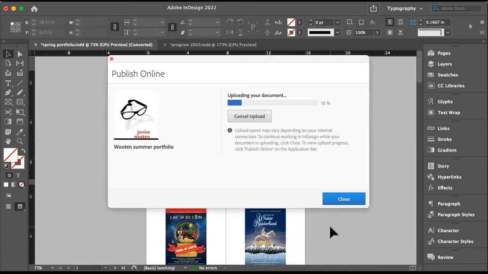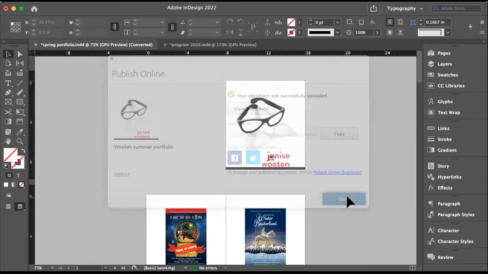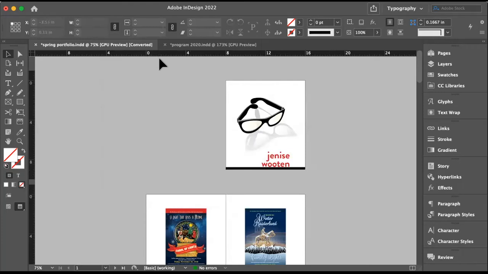It's going to upload. If you have a fast computer, it's not a long process. Okay, so now I'm going to copy that because I have something else on my clipboard. And I would view your document for sure, but we're not going to waste time with that. So I'm going to close this. Okay. So now I want you to do something else.